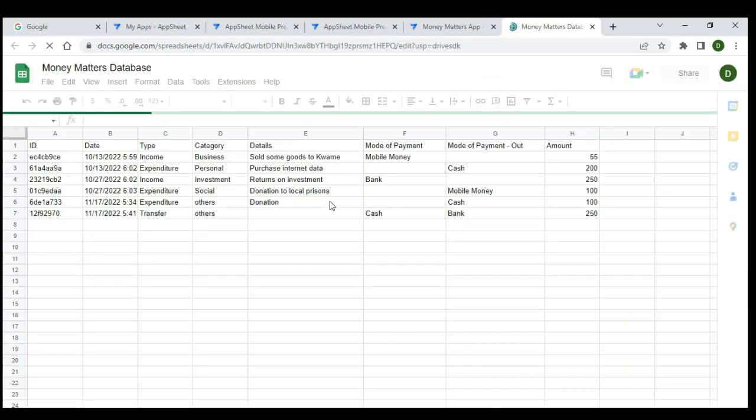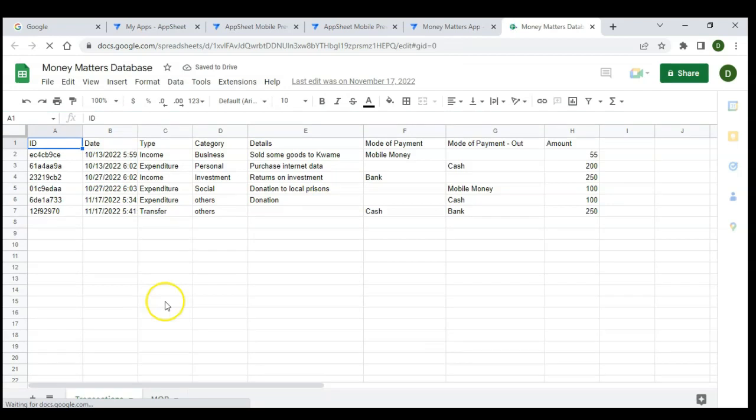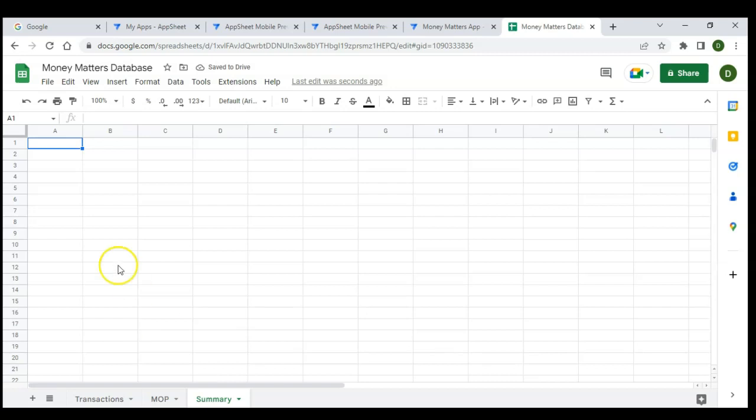View source is going to take me to the spreadsheet, which is the database for my application. So we have our transactions page and our mode of payment sheet. I'm going to include a new sheet and call it summary. All I'm going to place over here is ID. That's it. I create a summary page and I'm just going to include at least one column in that page.